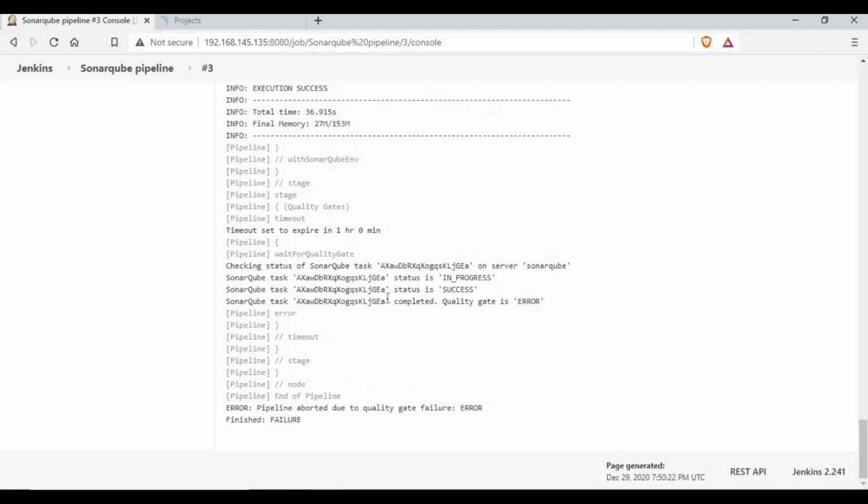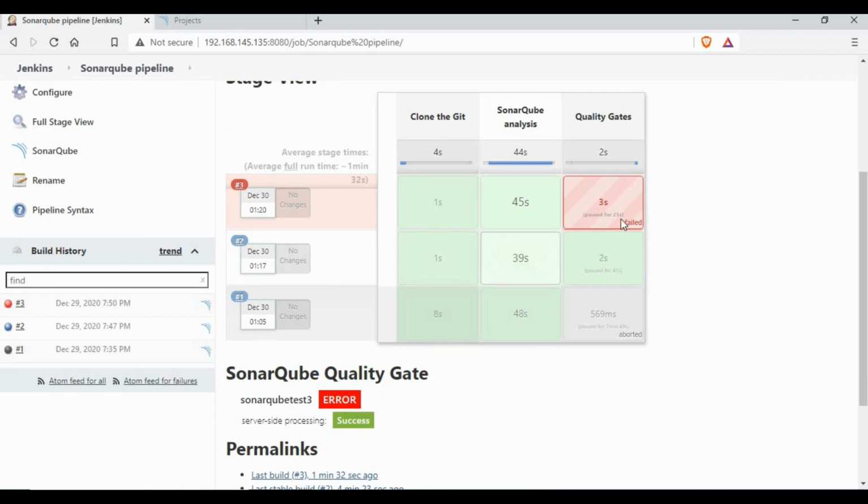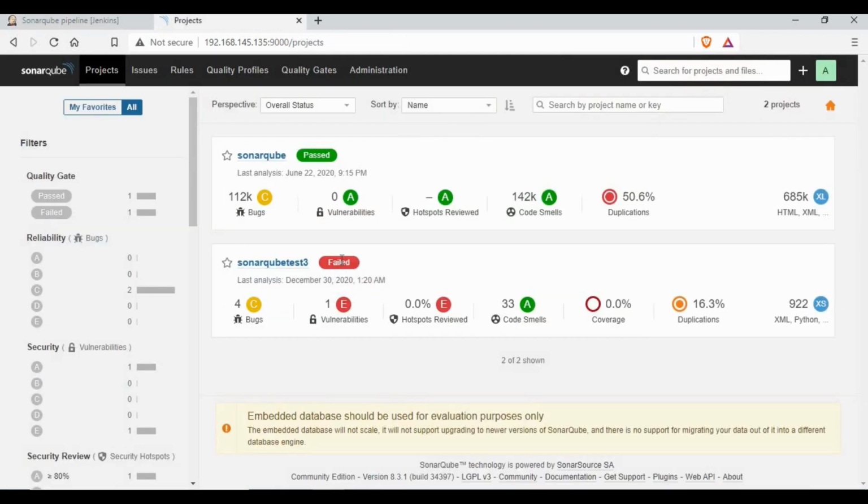Now if you see, this time it says completed, but quality gate is error, and this pipeline has failed. So why? Because we have set the parameters. Now we see this is a failed job. Since the Jenkins job has failed, even in SonarQube it says failed.